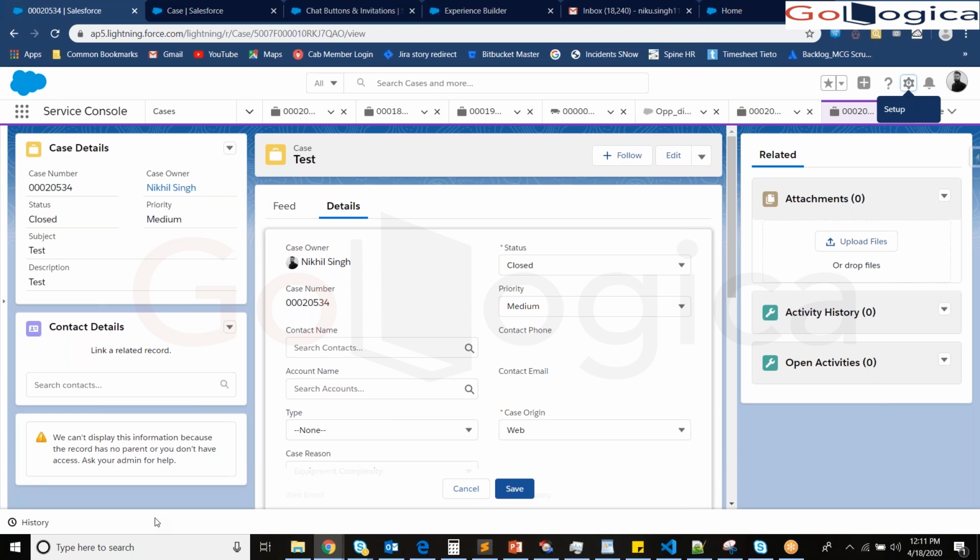Okay, Ranga, no problem. Today we have faced some problems with the demo org. I'll configure a new demo org, or I'll remove those managed packages from this org which are causing problems, and then we can resume tomorrow with your community page.